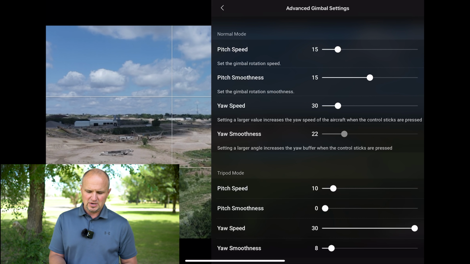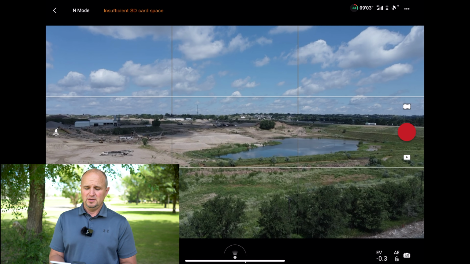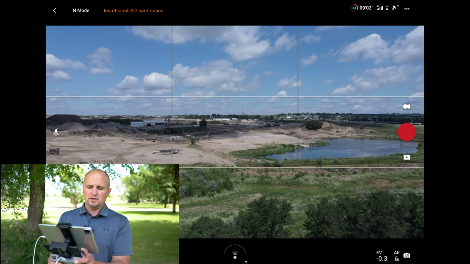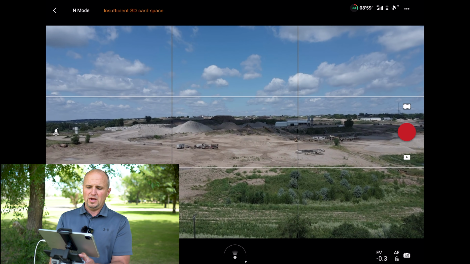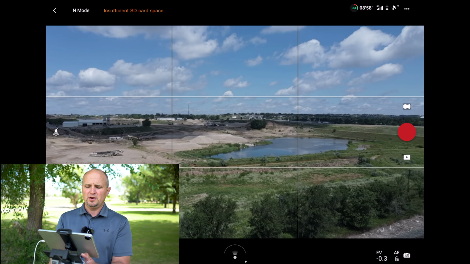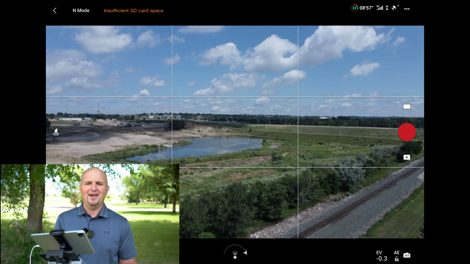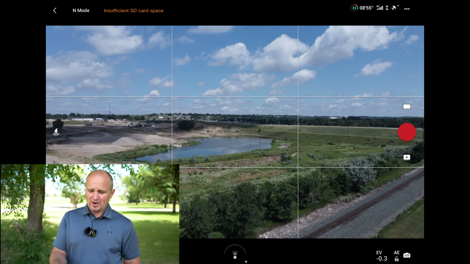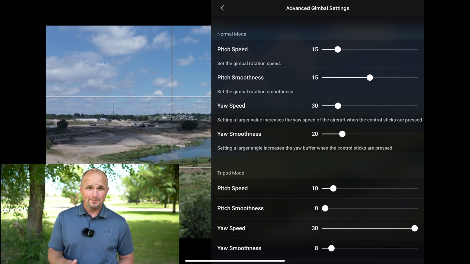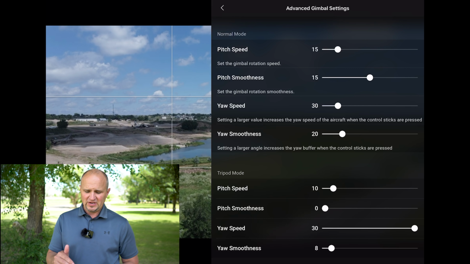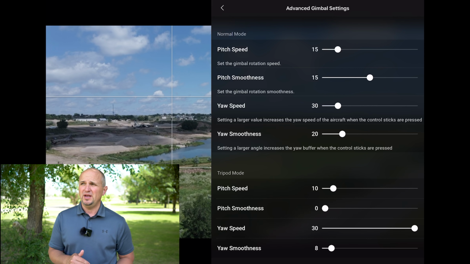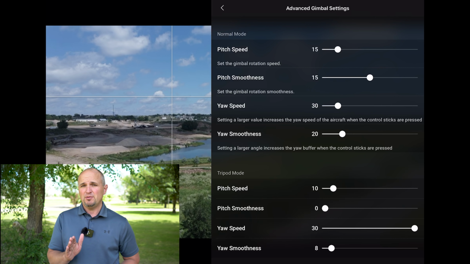What do I recommend for this one? I actually recommend 20. So this is what 20 looks like. To the left, let go, and it just goes a little bit beyond when you let go of the stick. Again, cinematic. So those are my recommendations for the normal mode, 15, 15, 30, and 20. So that's where I would put them. That's my recommended settings for where you should start.